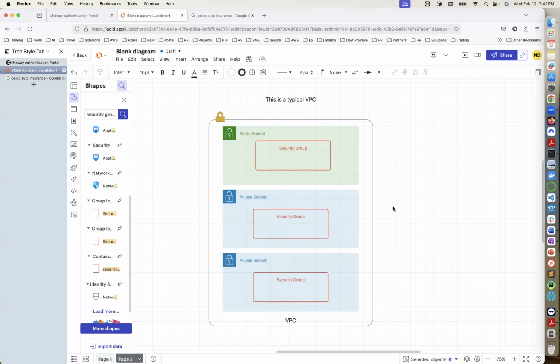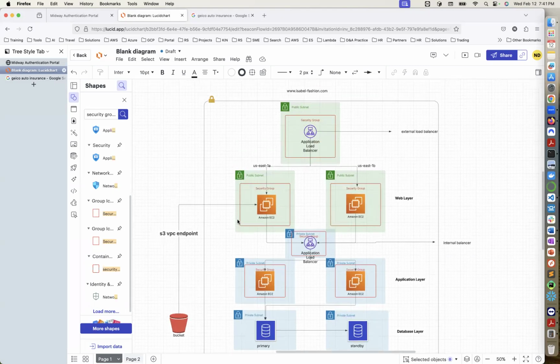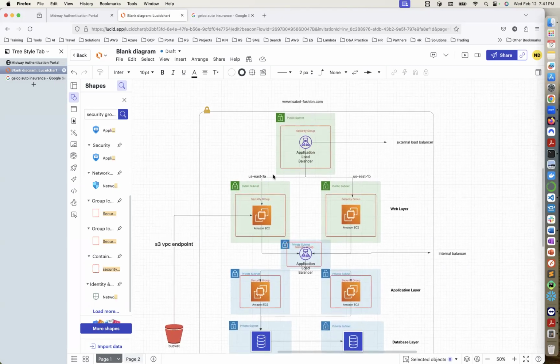Actually, don't forget, this is a typical VPC. A VPC is made up of the VPC, subnets, and security groups. Each subnet has its own security group. Right here, this subnet has its own security group. This one has its own security group. This one has its own security group. You see that?